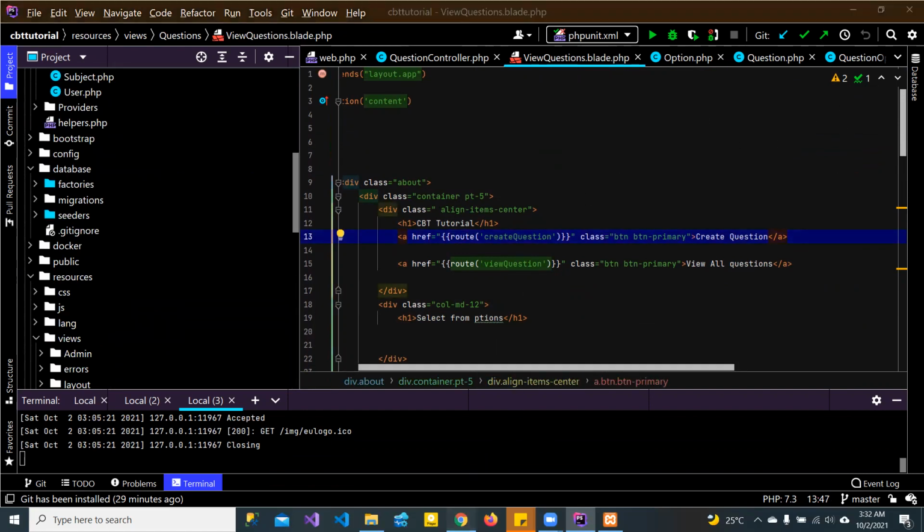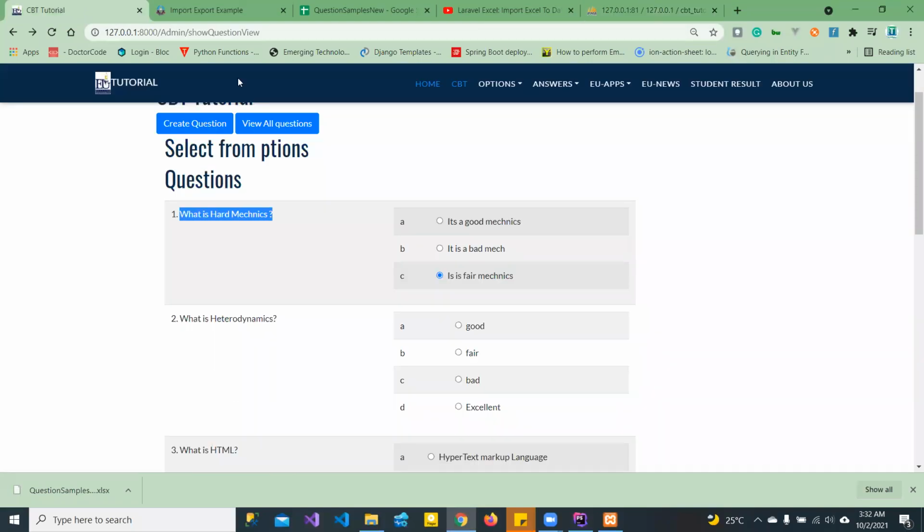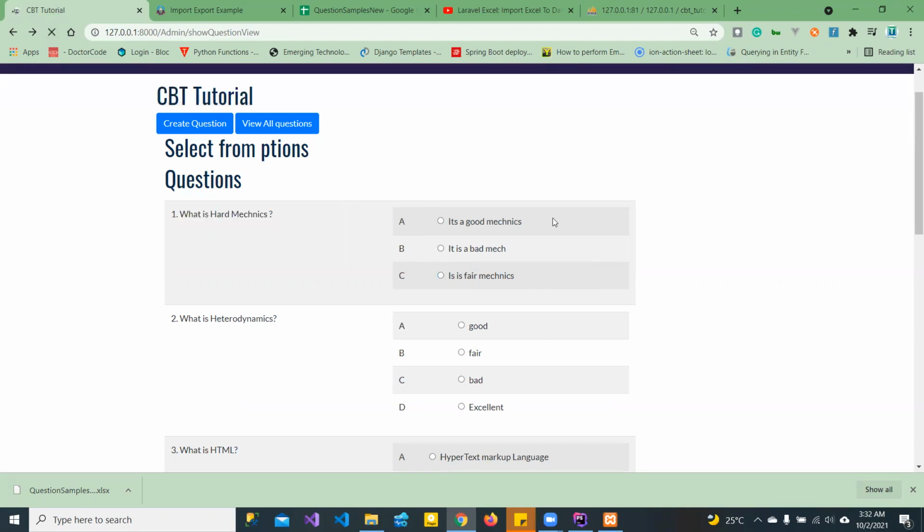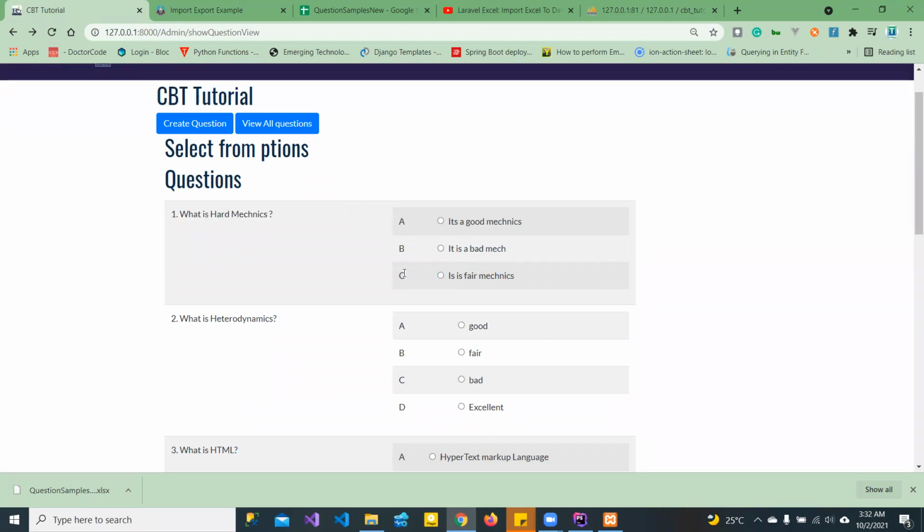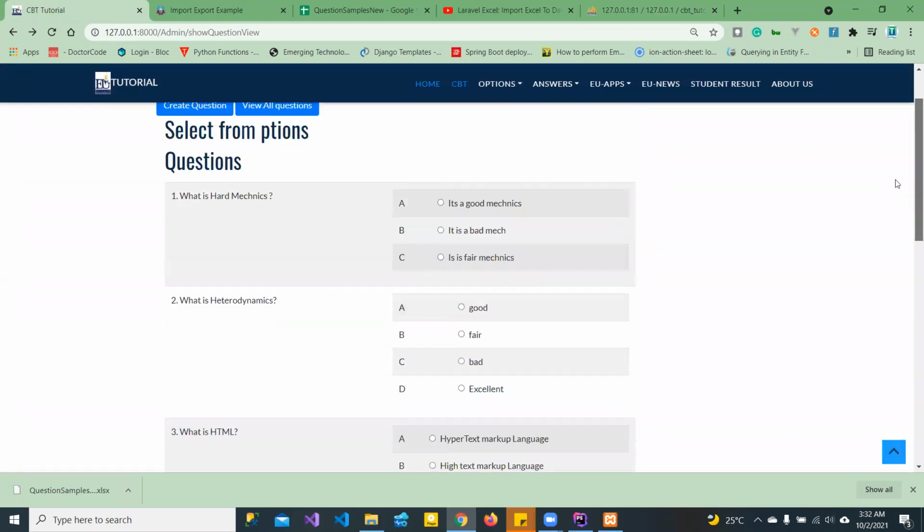Let me quickly run through the code once again and see how it works. So this is the list of questions. Let's refresh because we've changed something. So let's quickly refresh and see. I can see now I have capital A, B, C, D, and on and on like that.